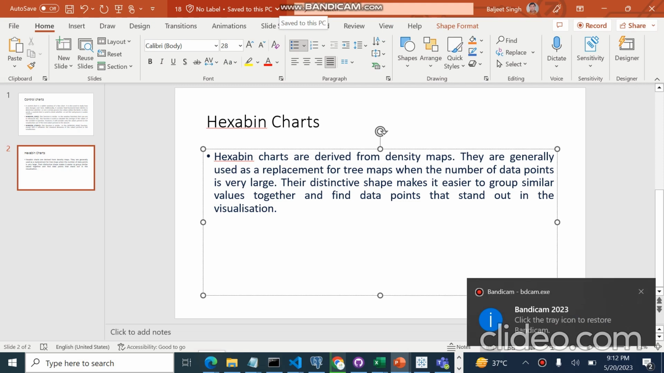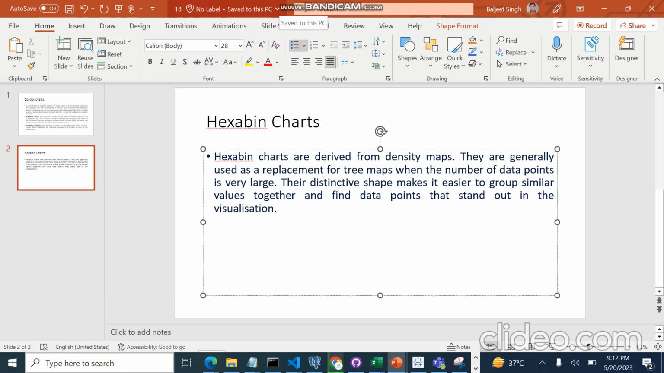Hello friends, today we are here with our new topic: Hexabin charts. First, we need to understand what Hexabin charts are. Hexabin charts are derived from density maps. They are generally used as a replacement for tree maps.